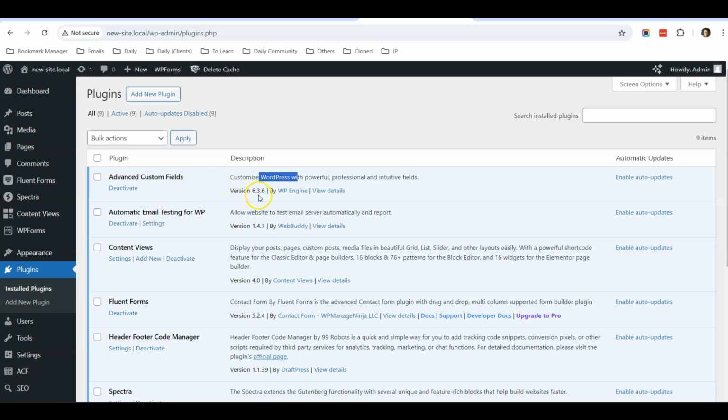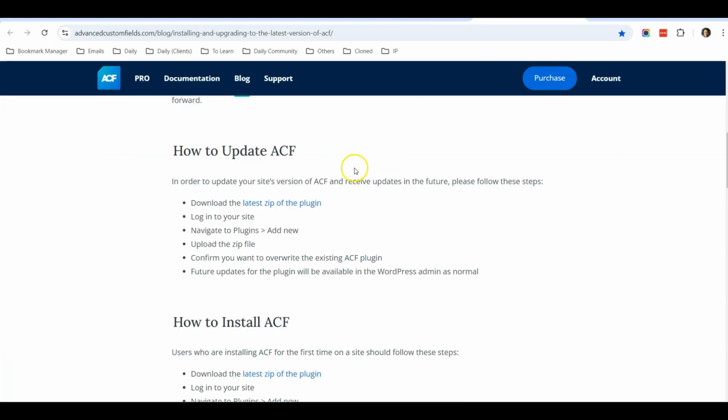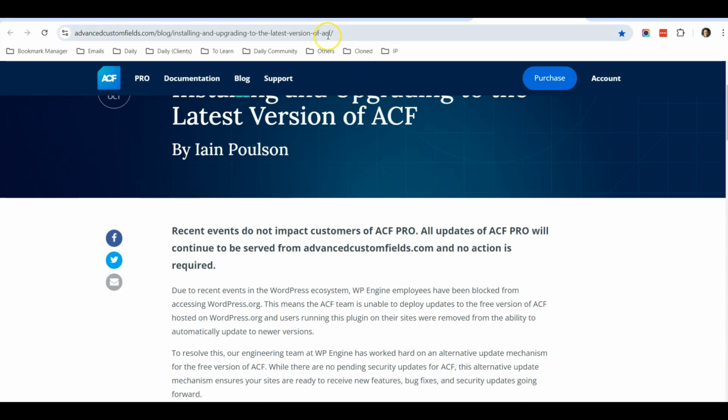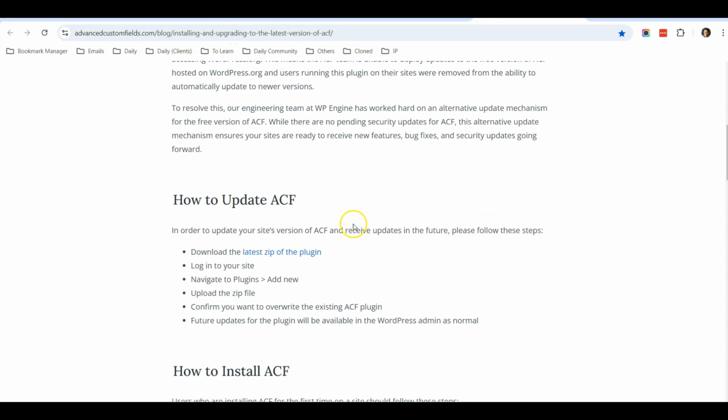After you install 6.3.7, then you will be able to click the update here, because from that version onwards, they will be pulling in the data from their own WP Engine. So hope that I make this pretty clear. So I will put down the URL here in the description of this video.